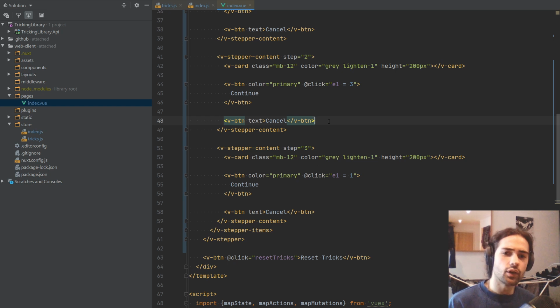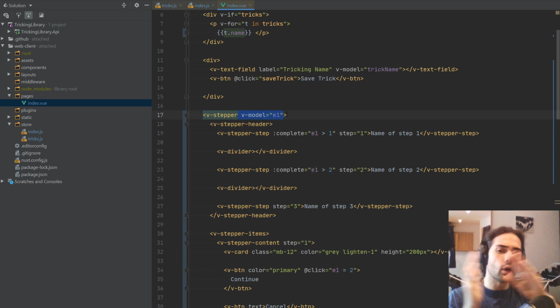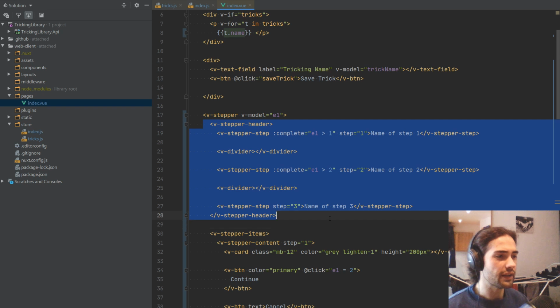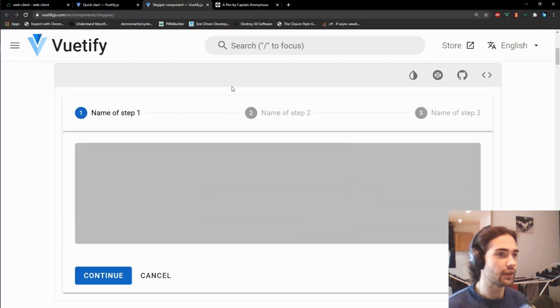So let's actually take a look at what we have here in this component and what parts we can configure by looking at the API section of the documentation. Okay, so we can pretty much start with the root component. We have a v-model, so the part of where you are in the stepper can be controlled programmatically via the state as well. Then we have the header part, right? So which step are we on? Step 1, step 2, step 3. The divider, if we go back, is just this line part.